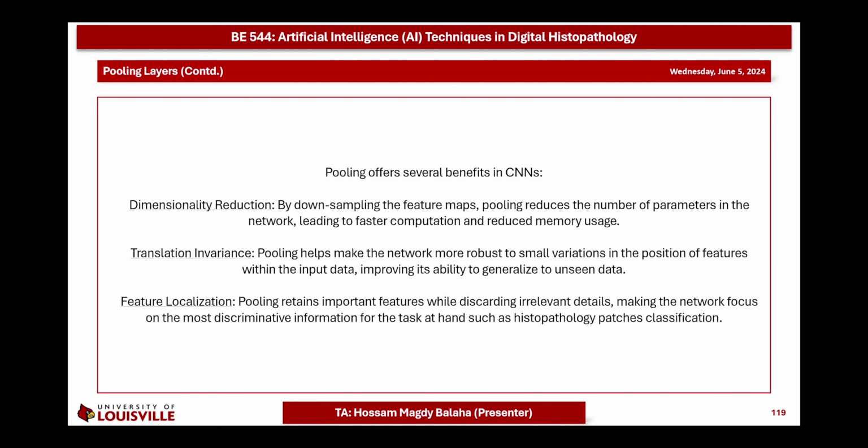Second, translation invariance. Pooling will help make the network more robust to small variations in the position of features. So this will improve the ability to generalize to unseen data. Third, feature localization. Pooling layers will retain important features while discarding irrelevant details. This will make the network focus on the most discriminative information for the task. For example, if you are dealing with histopathology patch classification, you are ignoring any irrelevant details in the patches and focusing only on the features and information that discriminate one category from another.